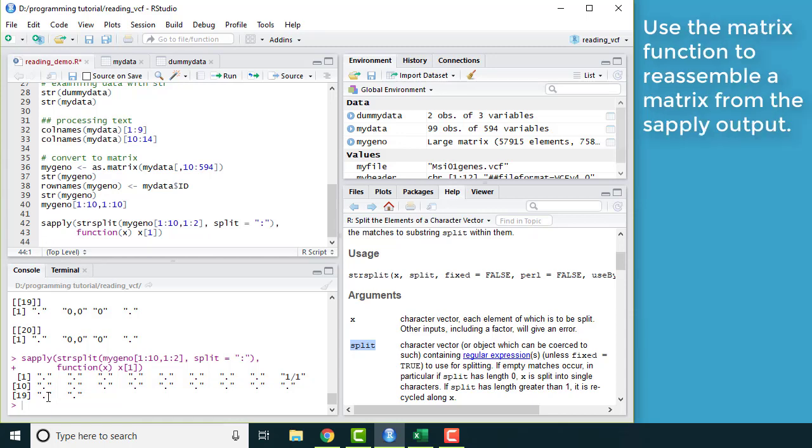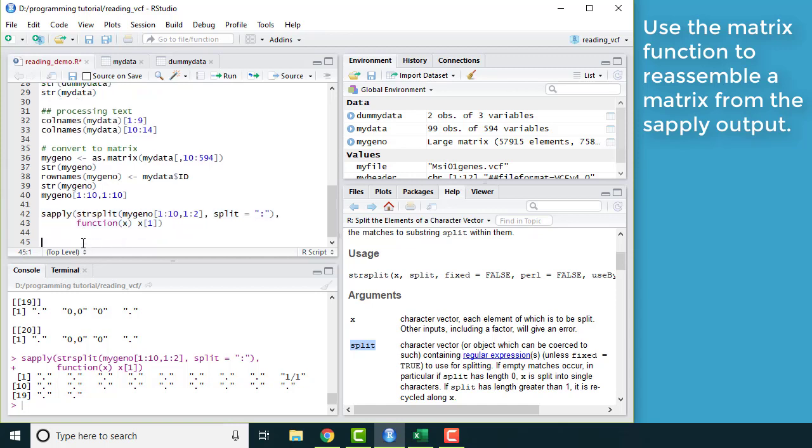But you'll notice it's no longer in a matrix. We need to put it back into a matrix. So let's call that matrix mygeno2. And here we're using the matrix function rather than the asMatrix function because we're creating a matrix from scratch rather than converting a data frame to a matrix.